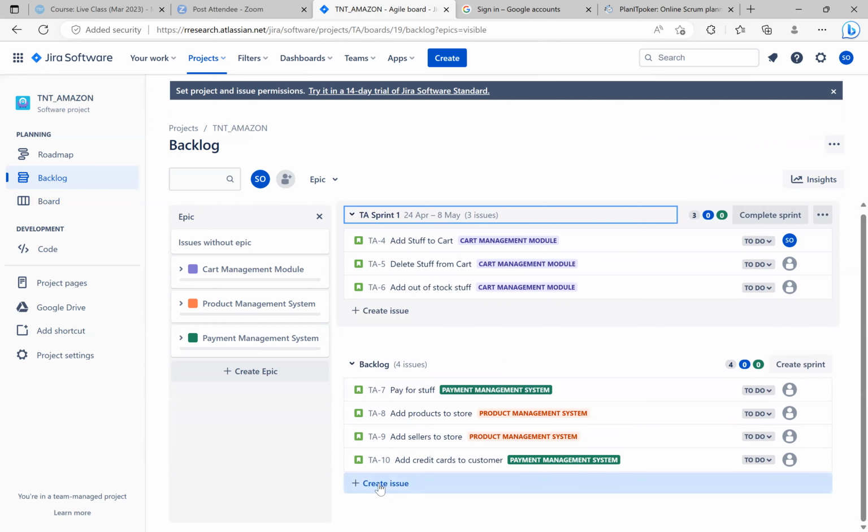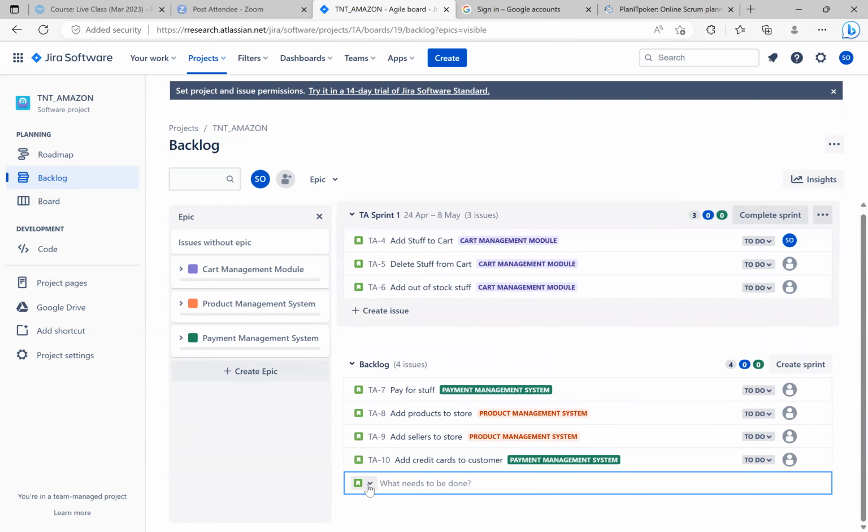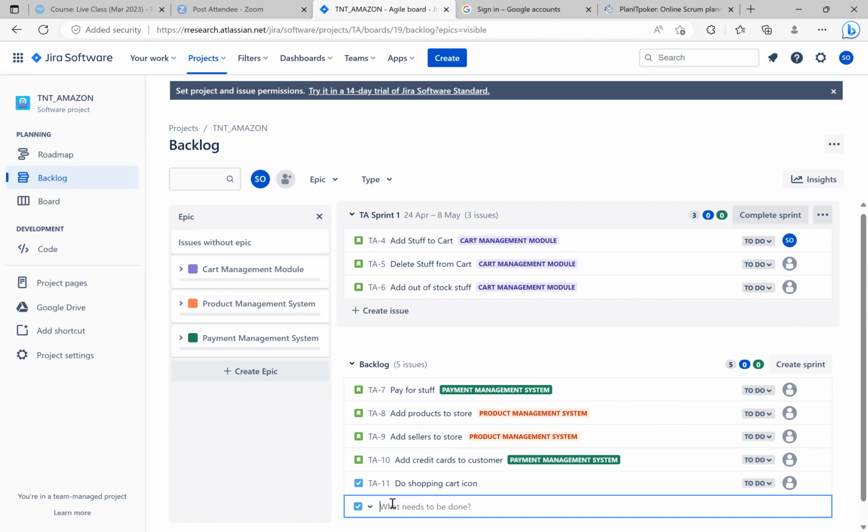So let's create some tasks. I'll change this to a task instead of a story, and call it task, and I'll say do shopping cart icon. I'll create another task, do cart dashboard.